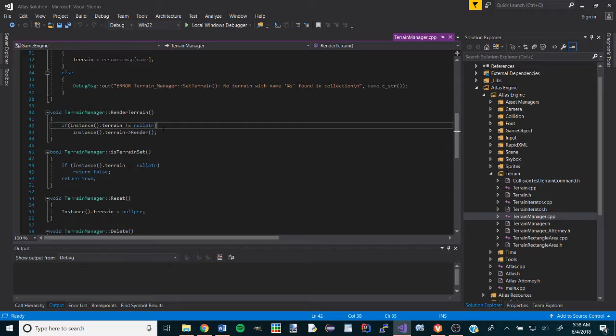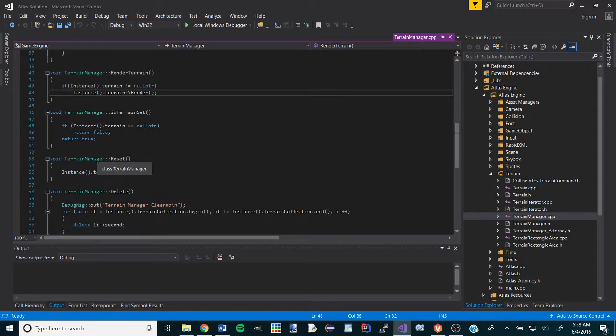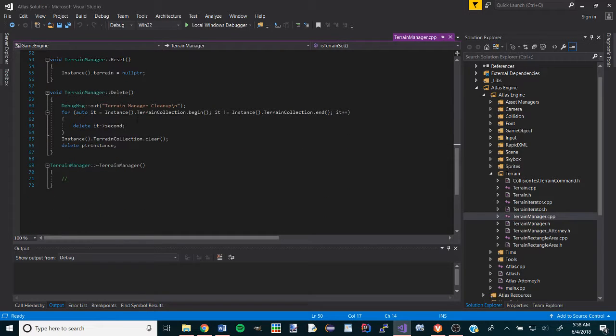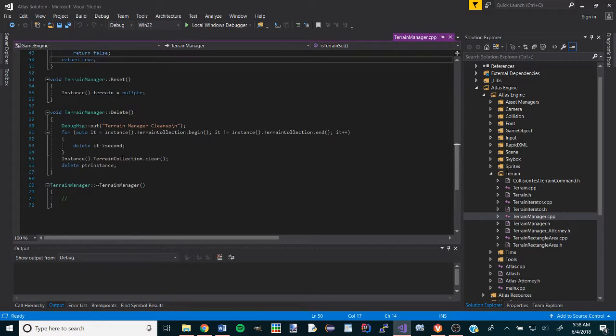This is just a render terrain that's getting called by the engine. It basically is just trying to render whatever the current terrain is, if there is one. This is just terrain set, which is used when registering for terrain collision to check that there is indeed a terrain created. And then we just have the cleanup and the delete.